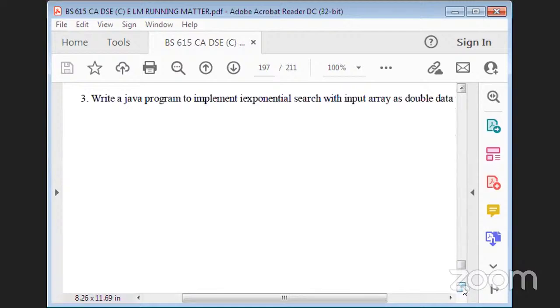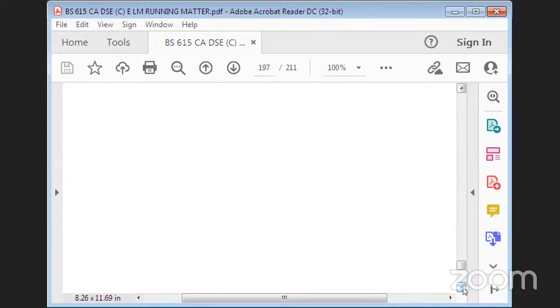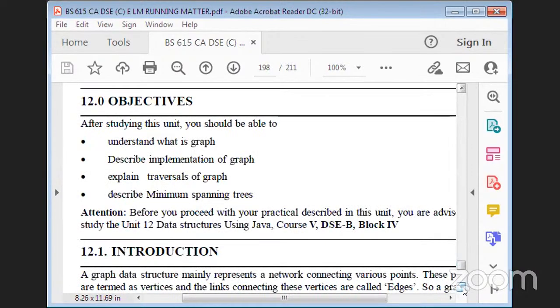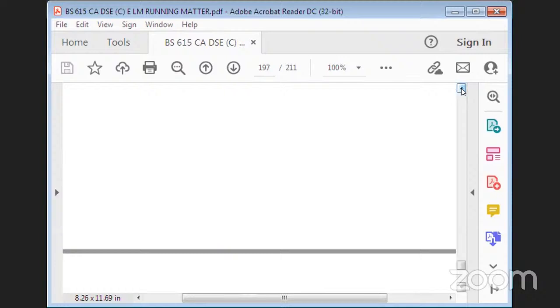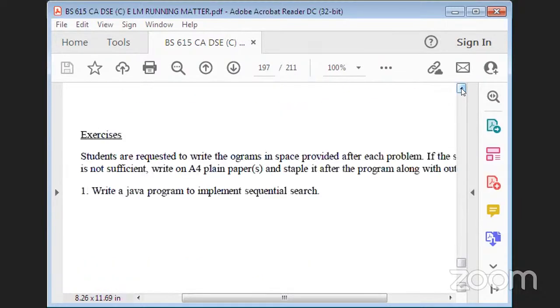Okay. This is the exponential search. Tomorrow I'll continue with the graphs. Do you have any doubts over here? Are you having any doubts in this?